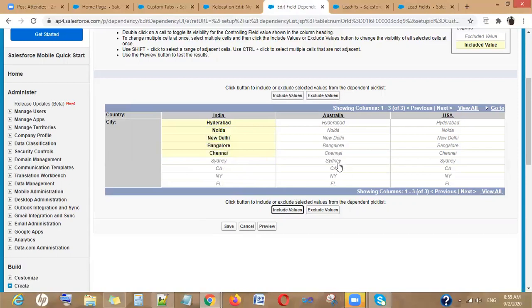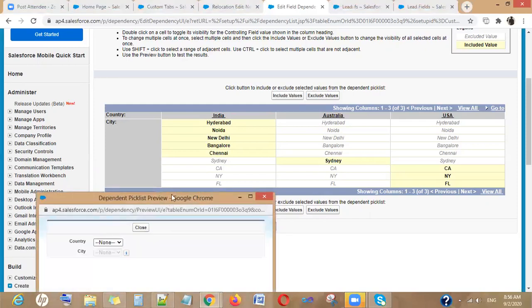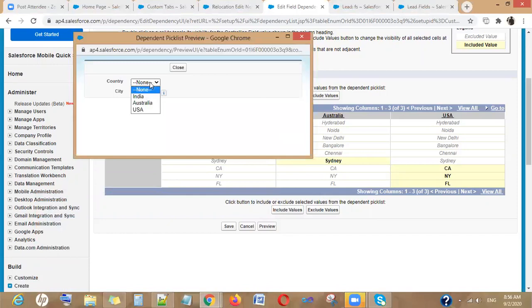Okay. Now in Australia, I have Sydney, include values. For USA, I have California, New York, Florida. So include values. And before we save it finally, let's preview it, to see how it looks, I mean whether it is as desired per our requirement or not, for testing purposes.